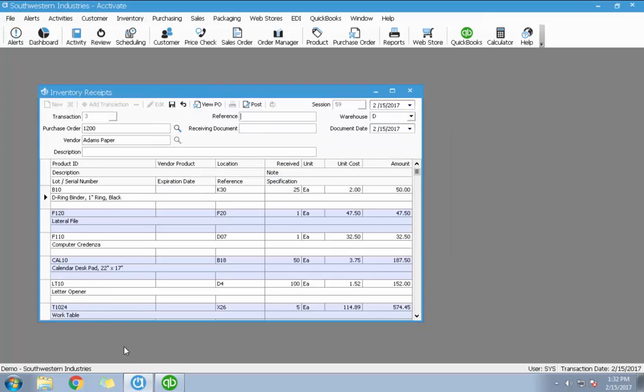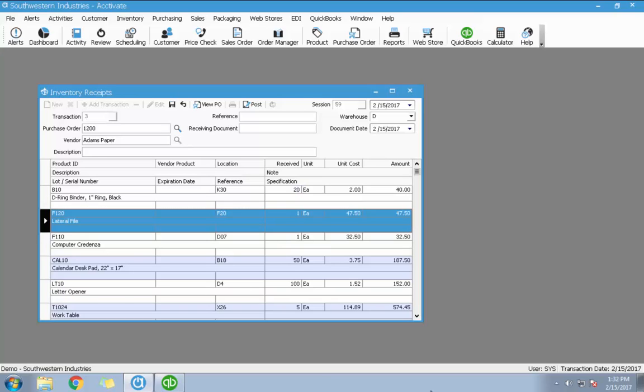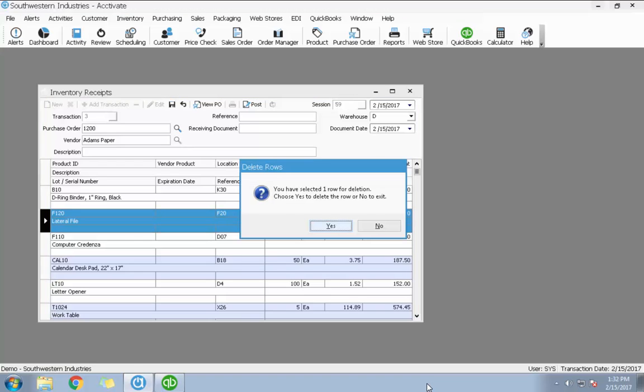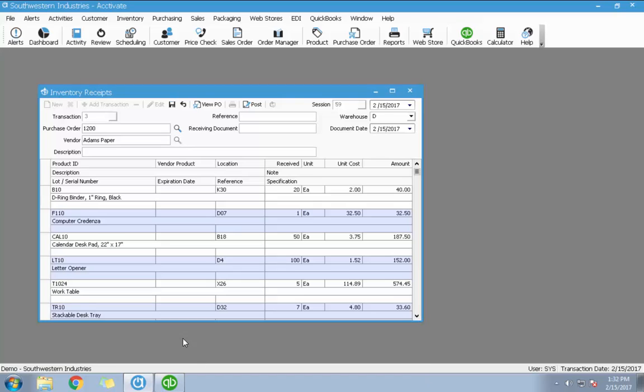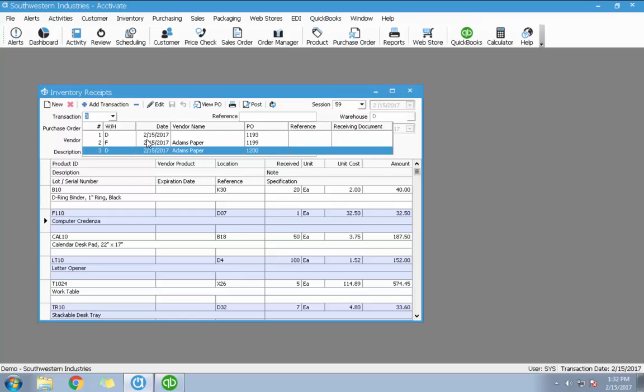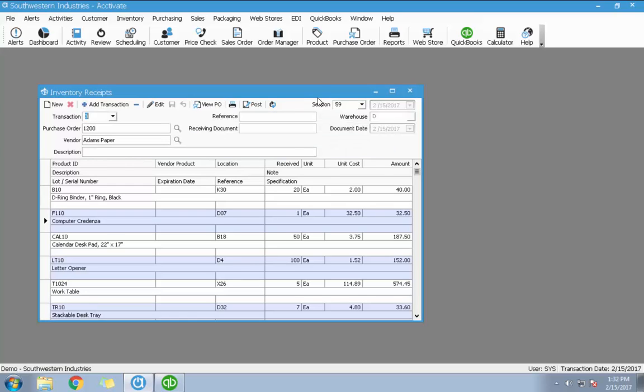That's got quite a few products on it, and that one is also for warehouse D. You can go through and say, okay, we didn't receive 25, we only received 20. You can do that for any line. If maybe you didn't receive this product, you just highlight the row and hit the delete key on your keyboard to delete it. And then you'll save, and you see all 3 of these transactions with the related vendor and purchase order number. And then the session number and the session date will be used across all of these.